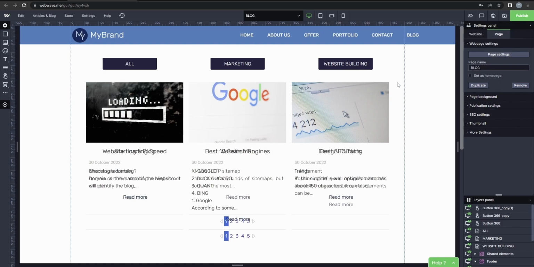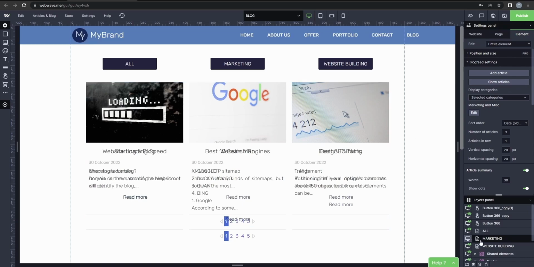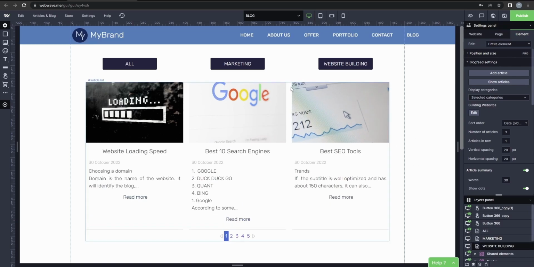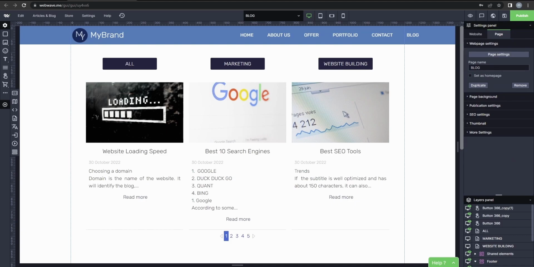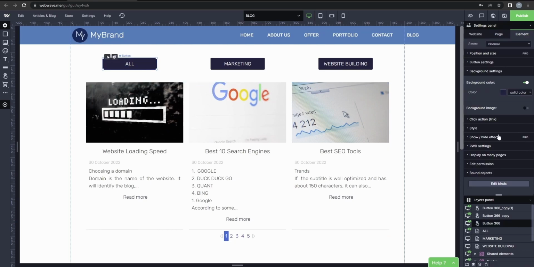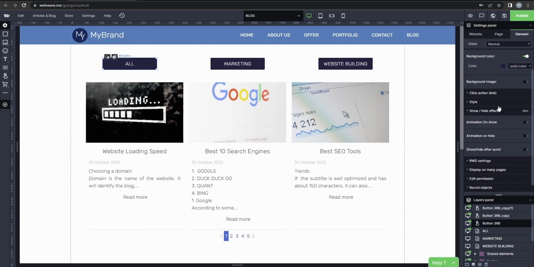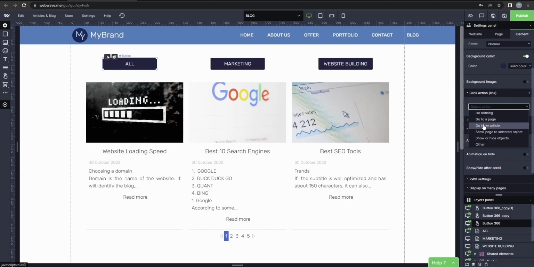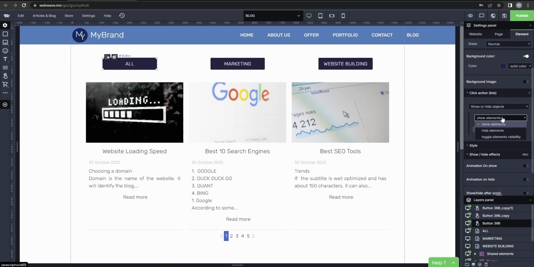Okay, now we can start working on our interactions. We're gonna begin by hiding 2 of our block feeds, as they won't be visible by default, and they can be only visible after clicking on a correlated button. So if you click on marketing, it's going to show marketing, etc. So let's start editing them. I'm gonna click on the first button, then go to our settings panel, click action link, show or hide objects.